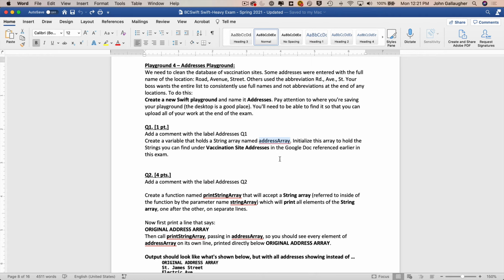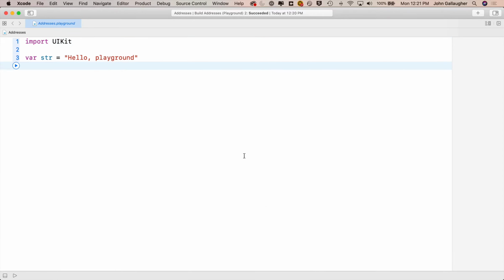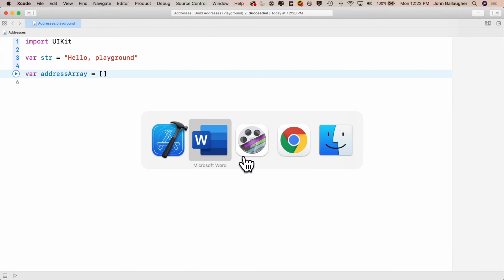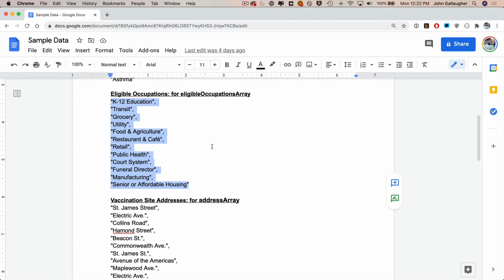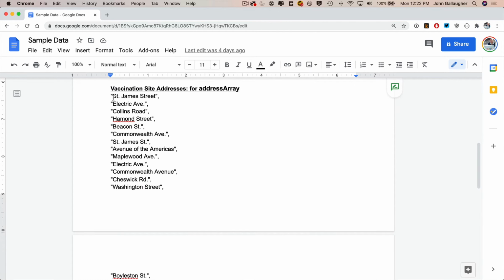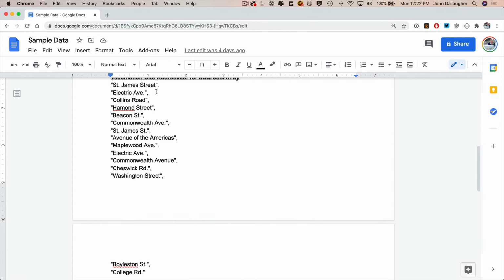So let's head back over to the playground. And notice this is a variable because we're going to be changing the addresses array. So we'll say var addresses array equals open and close square bracket. Then we'll head over to our browser and we'll highlight all of these addresses. And as you take a look at these addresses, you can see that there's some issues that we want to deal with.